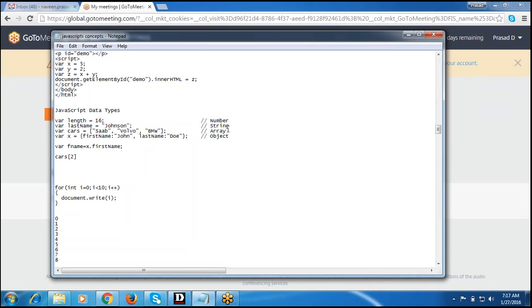Okay, these are the four types in JavaScript: number, string, array, and object. Number is for creating number values, and string is for creating string values. The string data type gives string values, and the number data type assigns numbers. Arrays hold a number of values in a single variable, and the object type uses a column name plus a value.